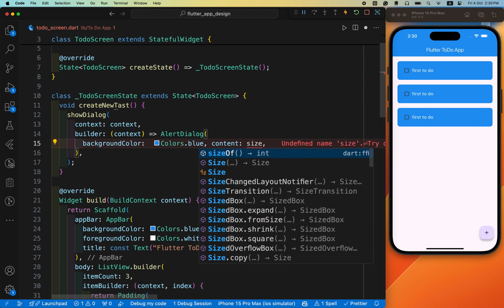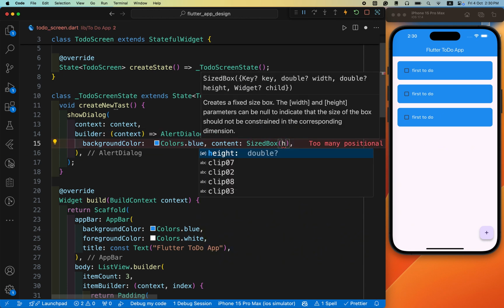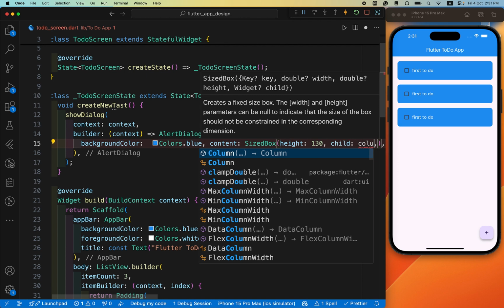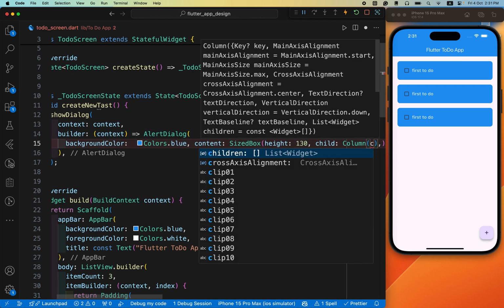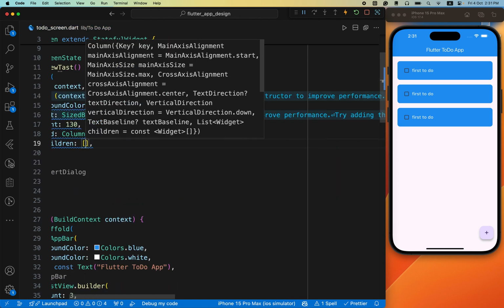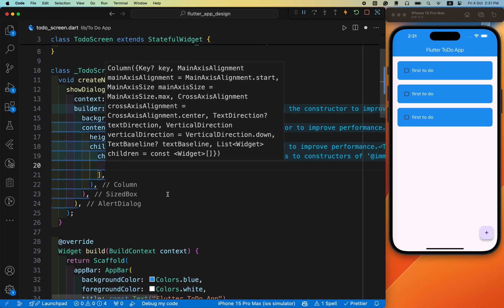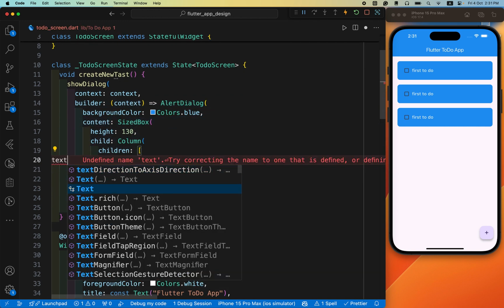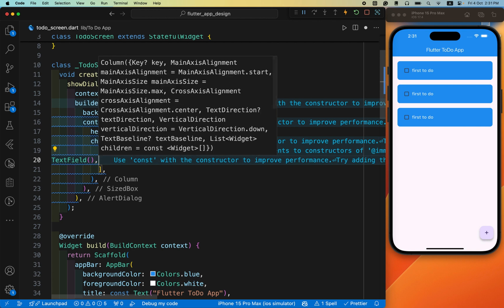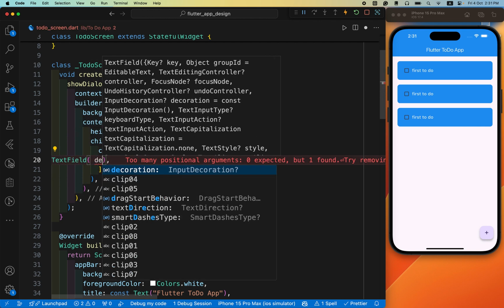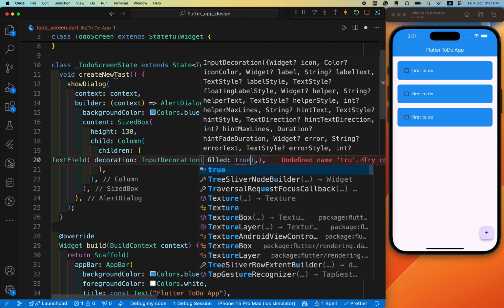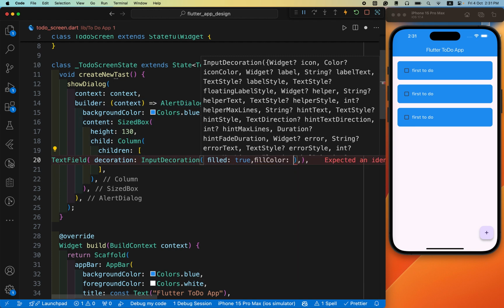And the content of this alert dialog box, I'll use the SizedBox to give the height. We used the height of 130. Child, column, children. We require the text field and two buttons. First, I have designed a simple text field. TextField. Decoration, InputDecoration. I have set filled to true and fill color is white.